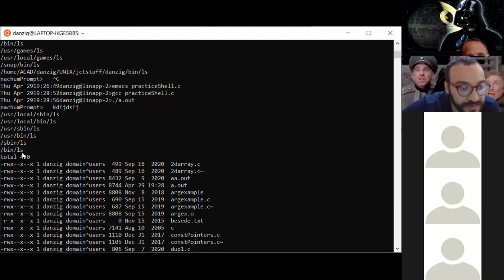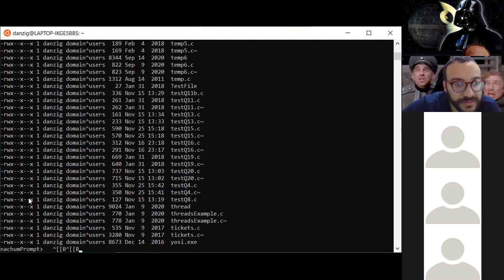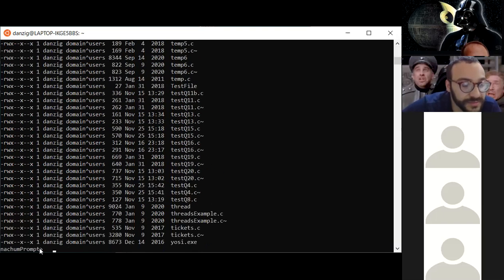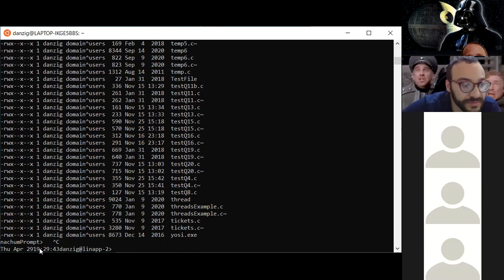Then it ran, and it printed out all the LSs, and then it didn't print anything more. It didn't continue trying, and that's because the minute the execv succeeded, it replaced the process and ran the ls command, and therefore it never had a process to come back to, and it couldn't try the other ones. But that's great. We don't want it to keep trying once it succeeds.